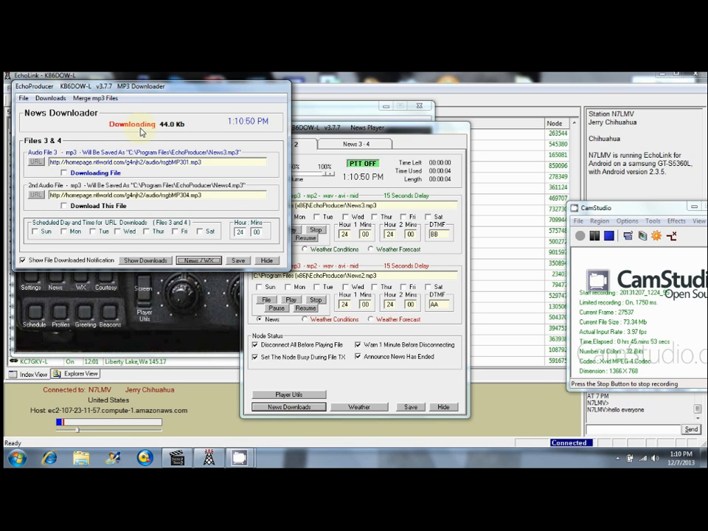It says downloading. It's a pretty good size file. Once it's done downloading, a new box will open, and I'll explain what you need to do when the new box opens. Because if you make an error, then you just wasted time.